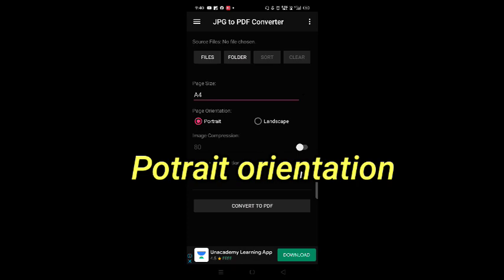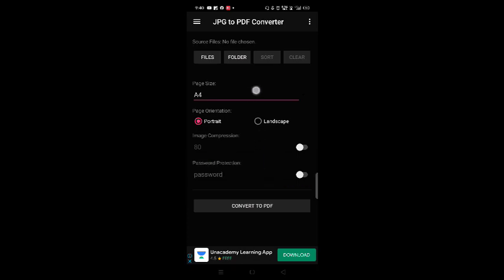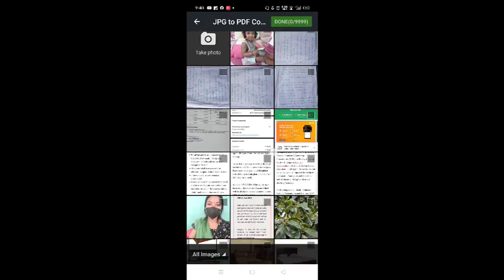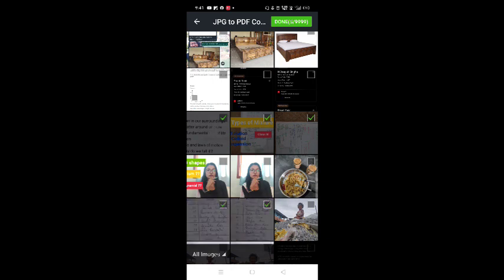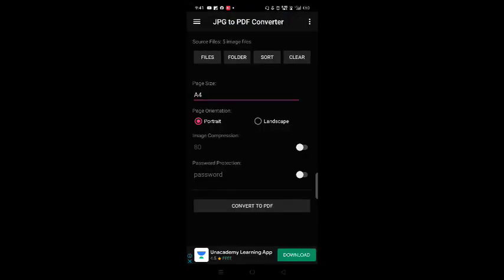Go for your A4 size and you can go for portrait orientation. Once you have done this, you can select your file. For that you have to go to files. It will open your gallery, and from there you just choose the pictures serially. Page number 1, 2, 3, then I have page number 4, 5. So 5 pages are done. Go to the done button and then press convert to PDF.